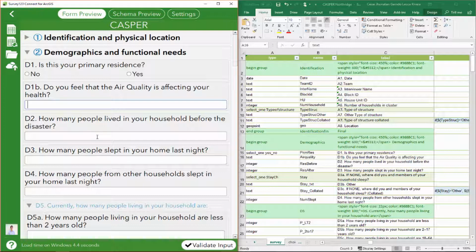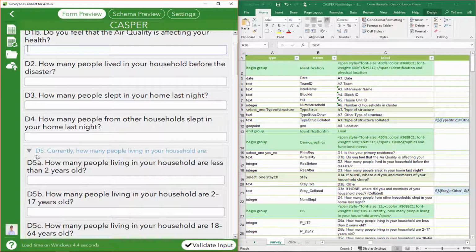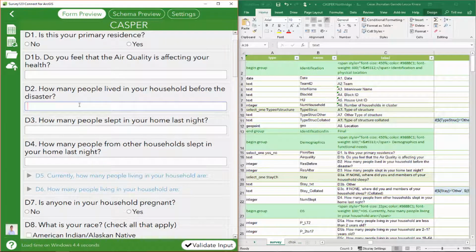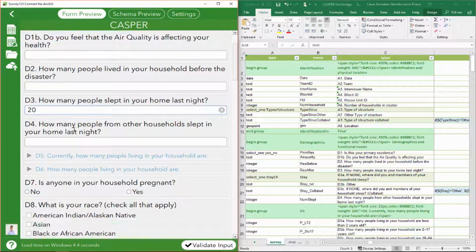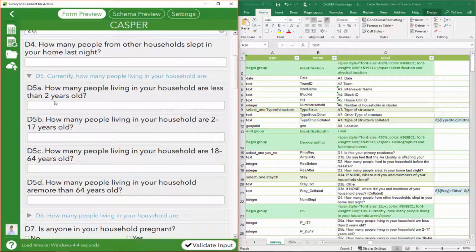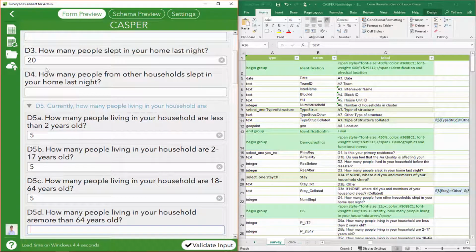Moreover, these surveys are smart, showing and hiding information according to the need, and ensuring the data quality by using smart rules. For example, how many people slept in your house last night? And then the breakdown. How many people are less than 2 years? Between 2 and 70, 18 and 64. And as you can see, I told it that I have 20.